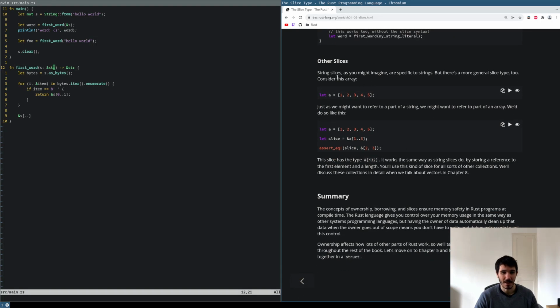And we can have other kinds of slices. Yeah, because a string slice is just an example of a slice over characters. But if we have an array, we can also have a slice over the array, right? The slice has the type ampersand [i32]. And it works the same way as string slices do, by storing a reference to the first element and the length. Okay. You'll use this kind of slices for all sorts of other collections. We'll discuss this in more detail in chapter 8.